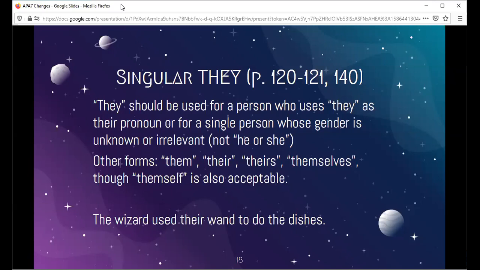They do say to use "them," "their," "theirs," and "themselves." I have had questions myself in the past about using "themself," because that's more singular, versus "themselves." They say either is acceptable, but they prefer "themselves" with the V over "themself." And again, that's to be used when someone uses "they" as their pronoun, or if gender is unknown or irrelevant, as opposed to using "he or she," which reinforces the gender binary, which is no longer accepted.